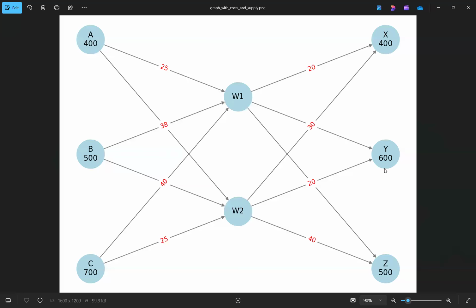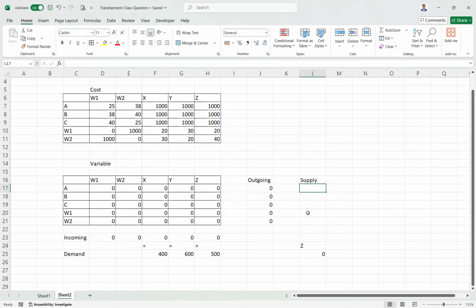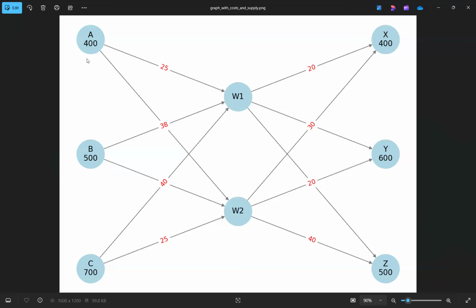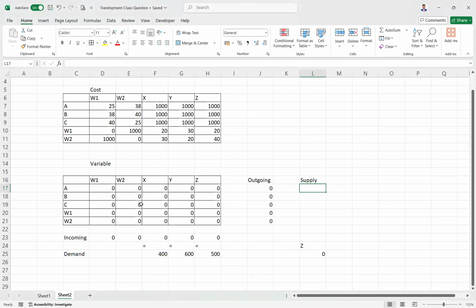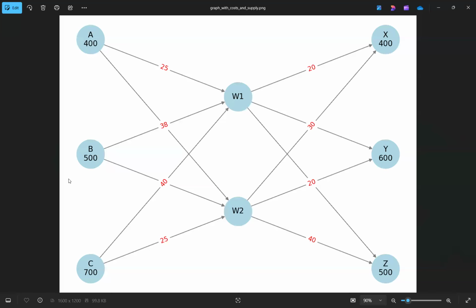We'll come back to these two again. Similarly for ABC, what is the supply? Just enter the supply first. ABC supply is 400, 500, 700. And we have said, since supply is more, at anywhere Excel solver can stop it.